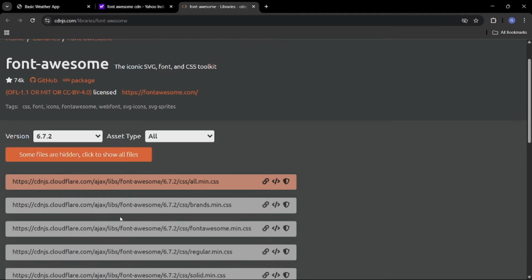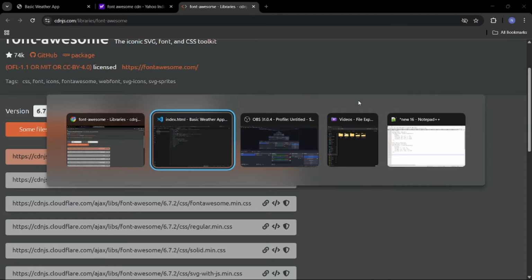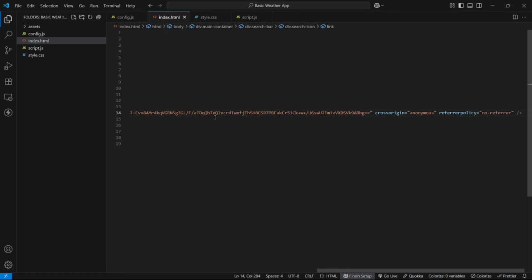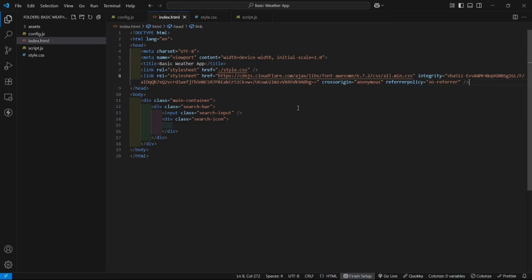Here you will be able to see the links. So I'll copy the link tag from here, and I'll go to my VS Code and I'll paste it here, not here, in the above, inside the head. So we have our CDN here. Now we can have our icons here. So it will have class fa, and this will be search.